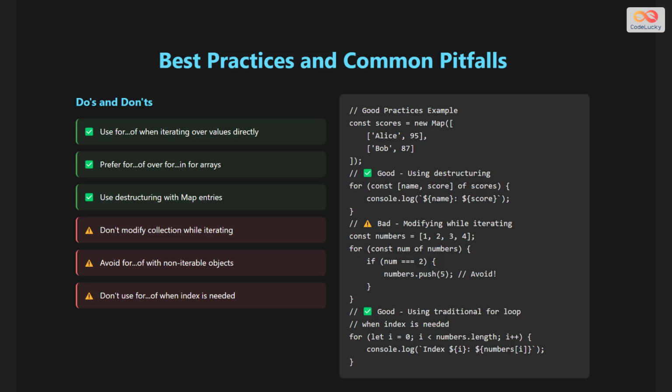For example, when working with a map of scores, you can use destructuring while looping over it to get the names and scores. When you are using a for...of loop with an array, avoid adding elements to the array inside the loop. If you need an index of the element, it is preferable to use the traditional for loop instead of for...of loop.